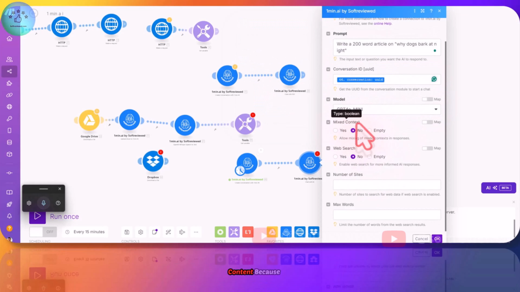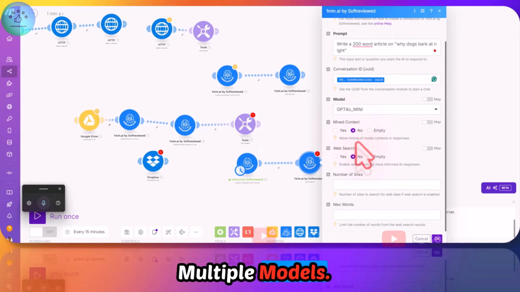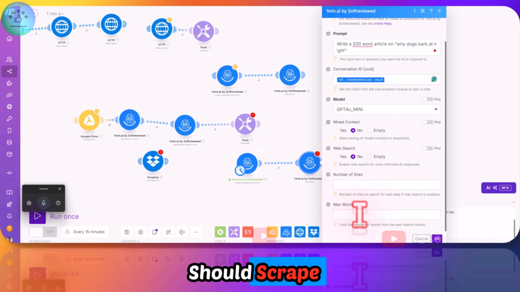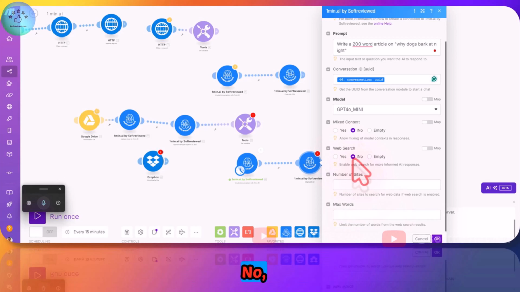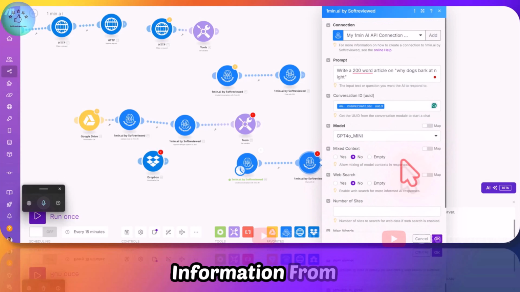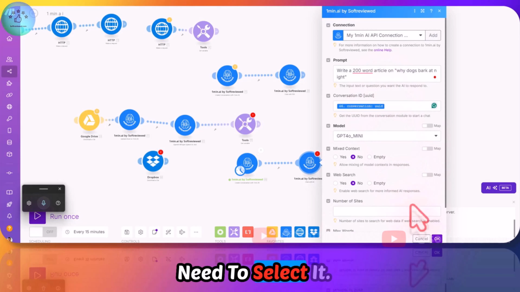There is no mixed content because I am not using multiple models. I don't want web search enabled. If you want to get the latest information from the web, then you can enable this, and only when you enable web search, you need to fill in the number of sites that it needs to scrape and the maximum words that it should scrape from each website. Since we are selecting this as no, we don't require this. Only when we need live information from the internet, then we need to select it.